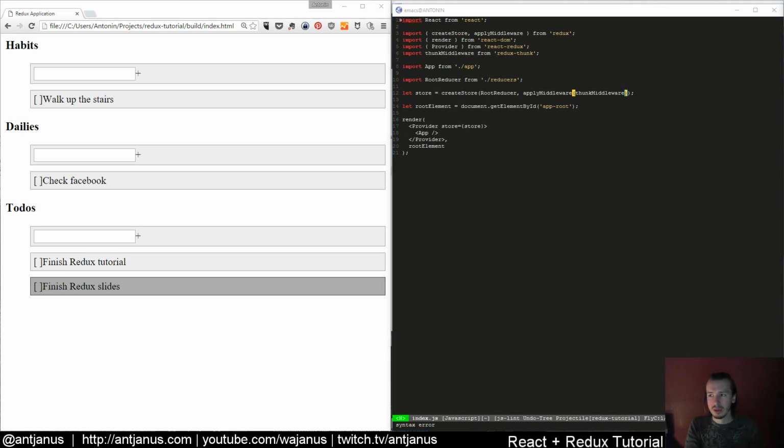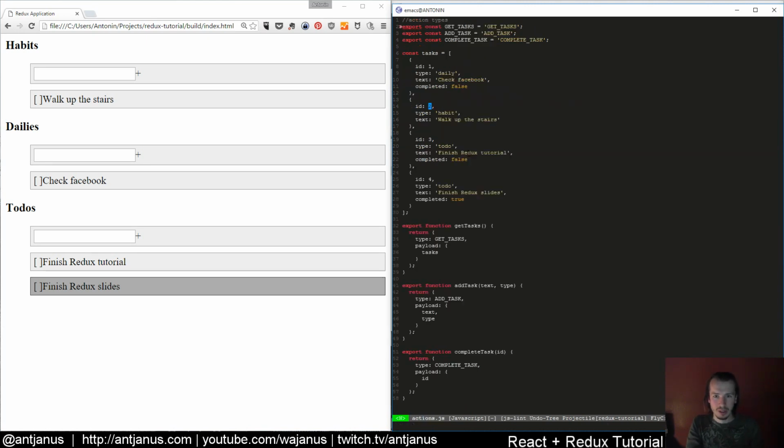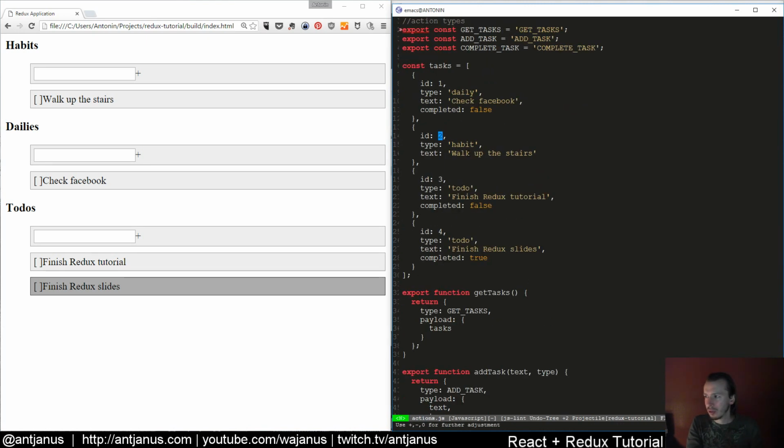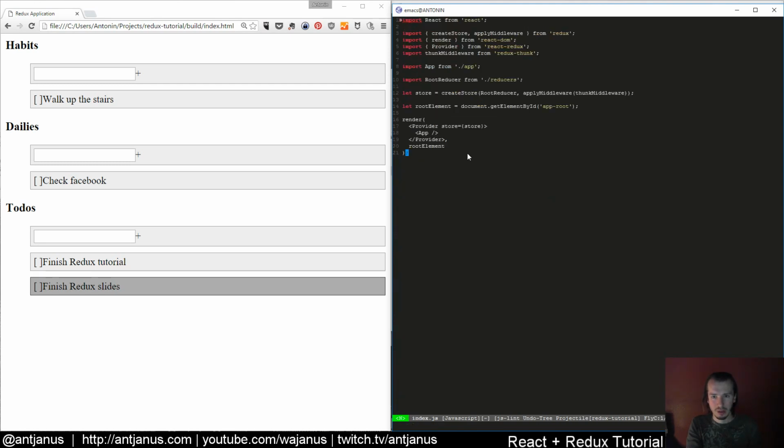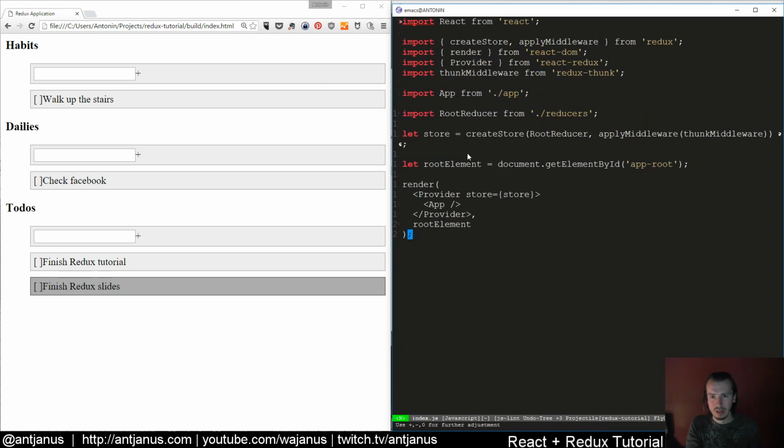So I'm just going to upload the code real quick. We can go back to our actions. Let me just zoom in. I didn't do that for the last file. And yeah, we added apply middleware over here, thunk middleware over here, and added it to our create store constructor. Or I guess we passed it in.